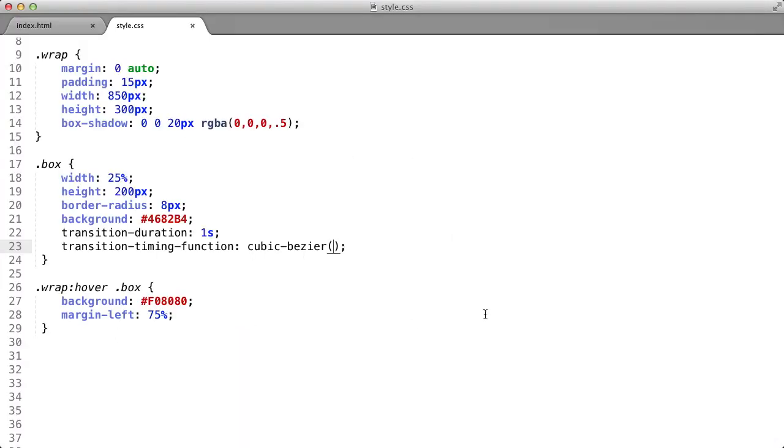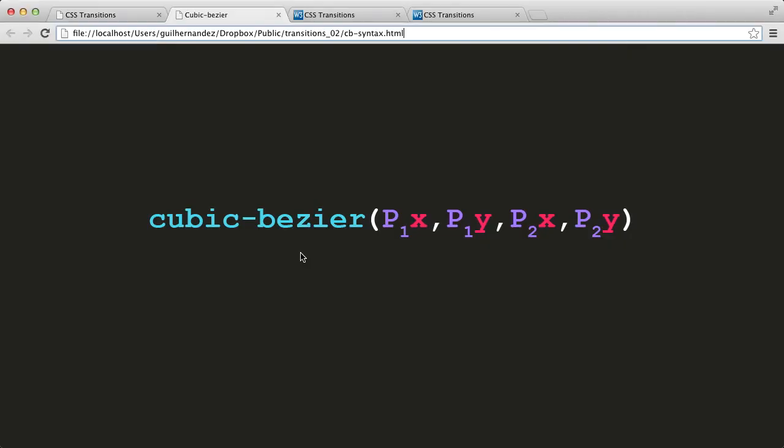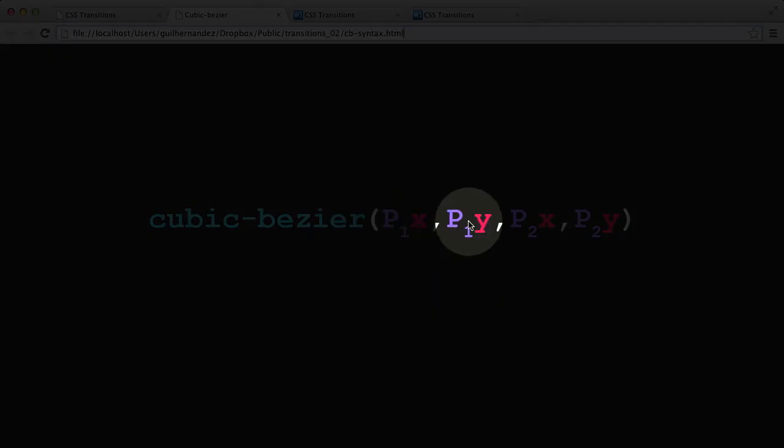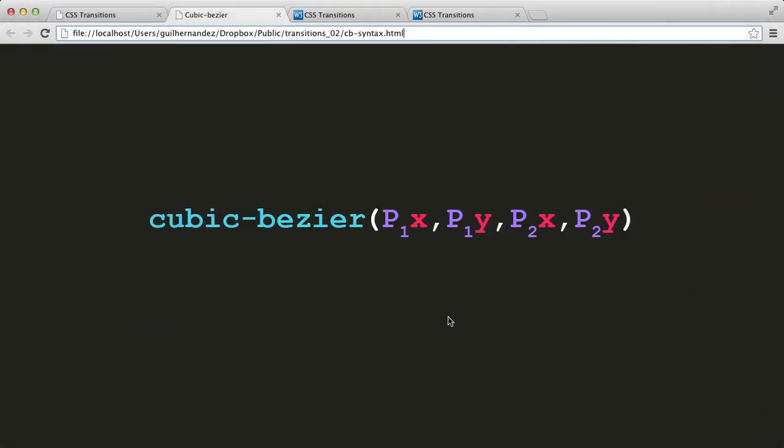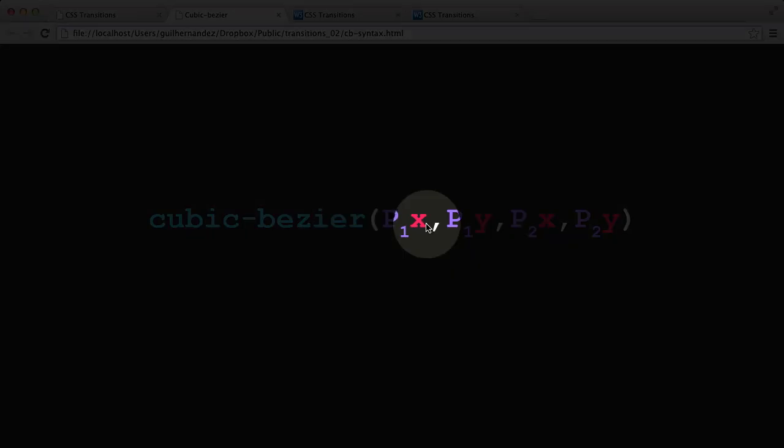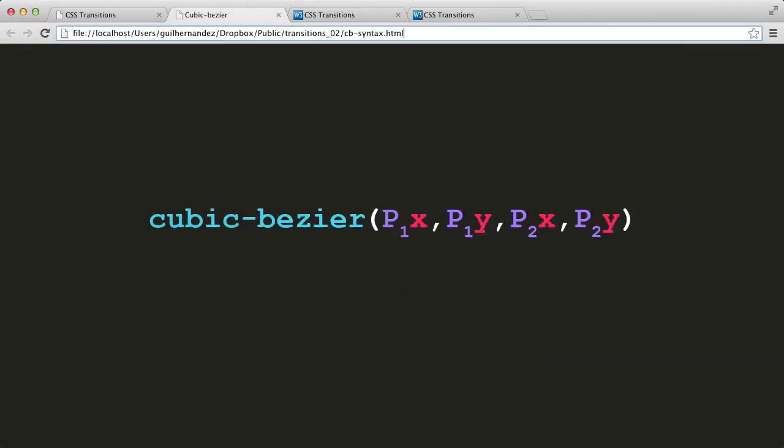With the cubic Bezier function, we set the values for P1 and P2, and they're each specified by an x and y value. Both x values need to be in a range between 0 and 1, otherwise it's invalid. The y values can break out of that range and go beyond 1 or below 0 using a negative value.